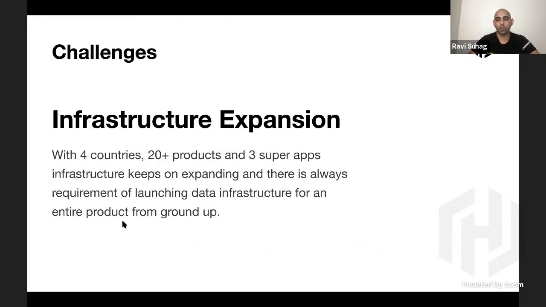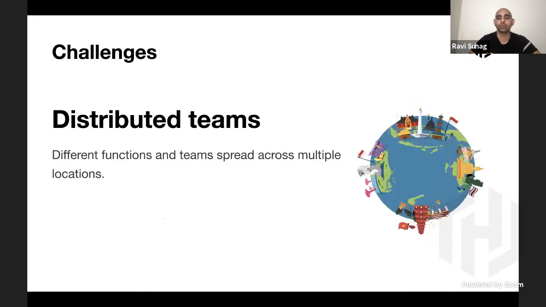So the first challenge that comes is the expansion of the infrastructure. Whenever there is a new launch of a country, right, or there is a new launch of a product. So now we introduce, let's say, a new product, or we are expanding to a new country. And then there is a clear need that, hey, now we have to spin up the whole data infrastructure from ground up for that particular product. And then there is a need to make sure that all of this infrastructure for running the data pipelines as well as the microservices is available for those teams and the products.